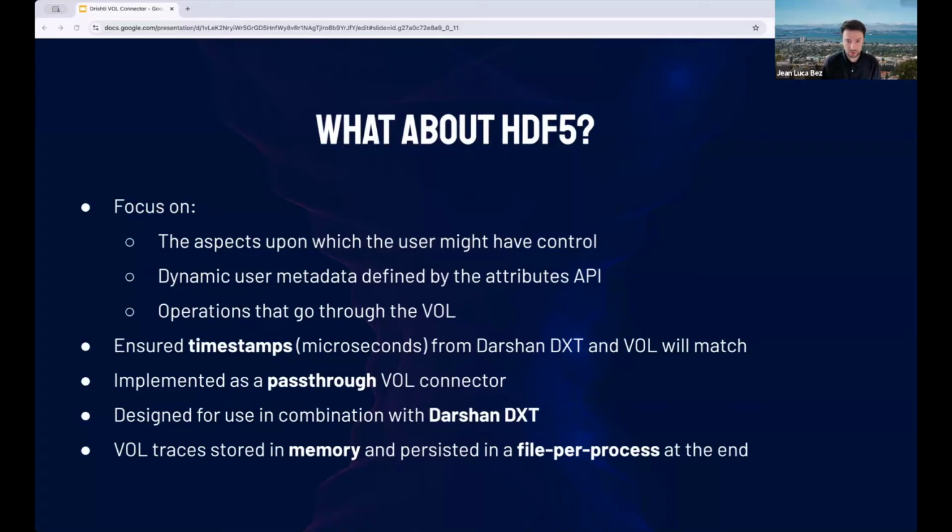Also in HDF5, we know we have some internal static and dynamic metadata that could be of interest. Since we're creating a VOL connector, not all the operations are going to go through the VOL connector. So we're just considering in this case the dynamic metadata operations, that being the attribute reads and writes, to collect this additional information from the library.